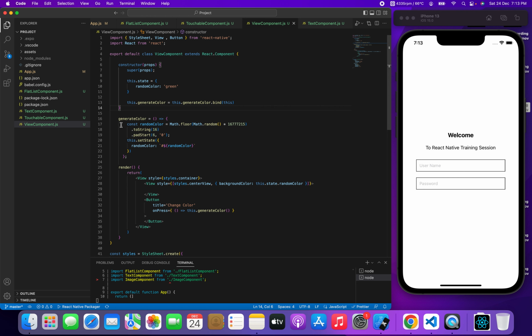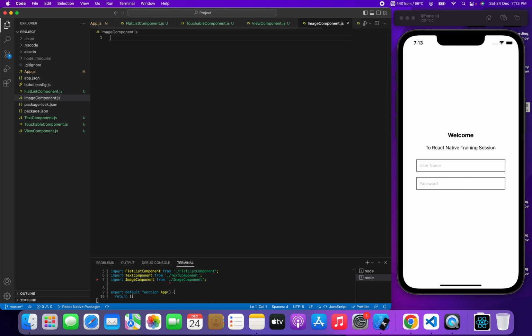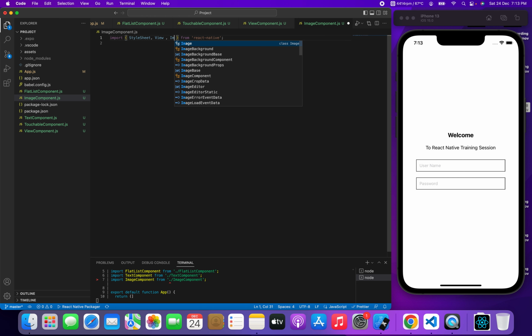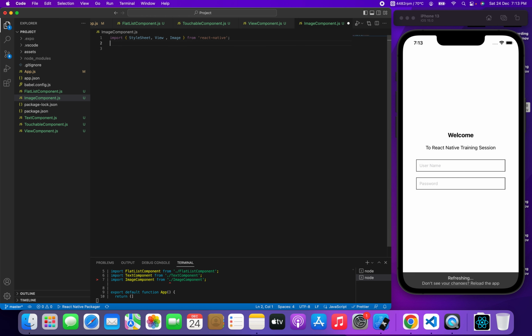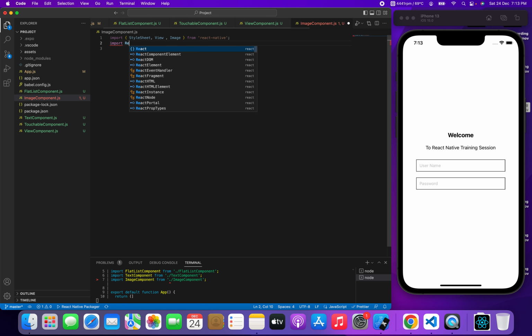The image component. So I'm creating one image component.js file here. Okay, so let's import the required component, then we need to import React.